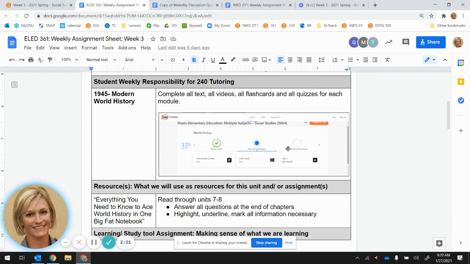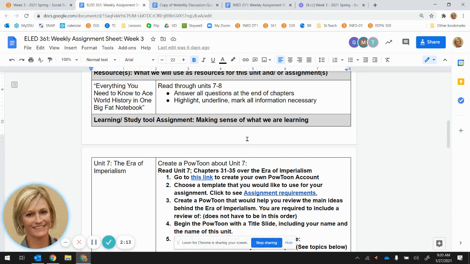This shows you that you're working on that 1945 to Modern World History module for this week. All flashcards, quizzes, and videos and text for that. Then again, for Unit 7, you're going to be reading chapters 31 through 35 over the era of imperialism.